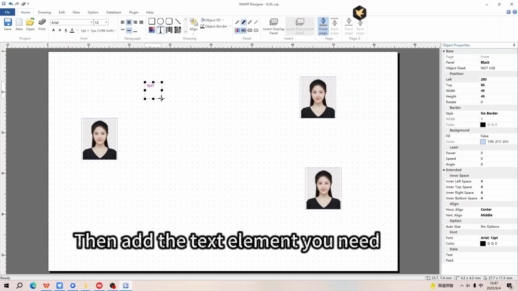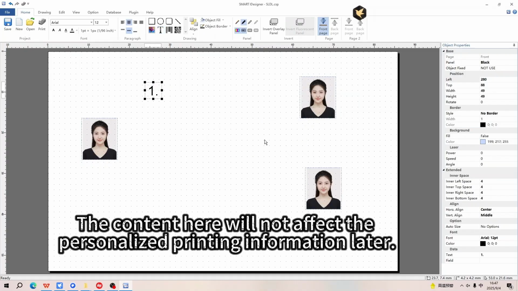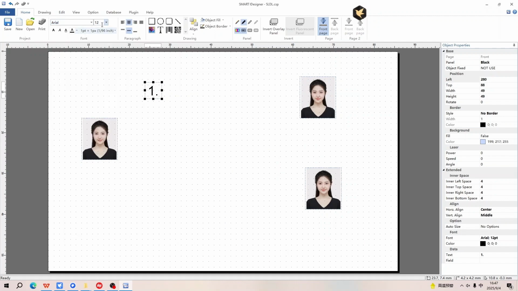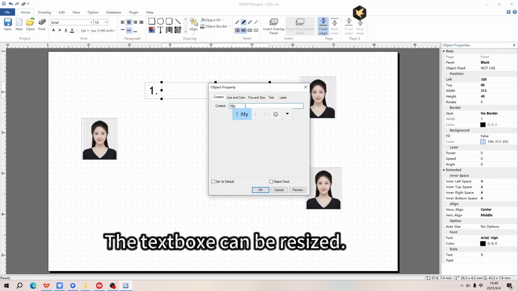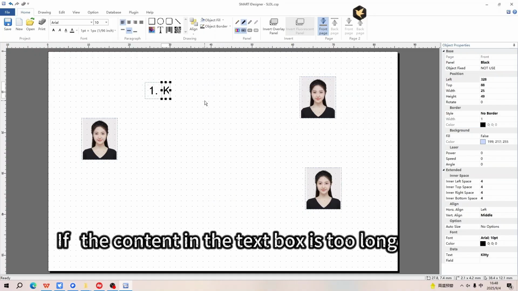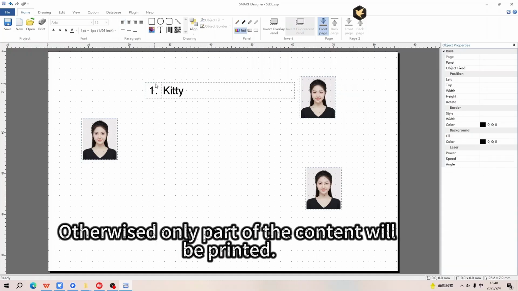Then add the text element you need. You can pre-enter the content as a reference. The content here will not affect the personalized printing information later. You can select the font and size in the top left corner. We continue adding text elements as needed. The text box can be resized. If the content in the text box is too long, you need to stretch the text box. Otherwise, only part of the content will be printed.